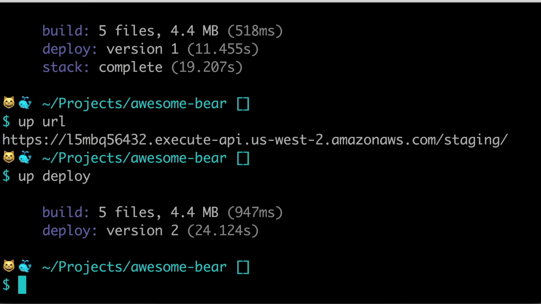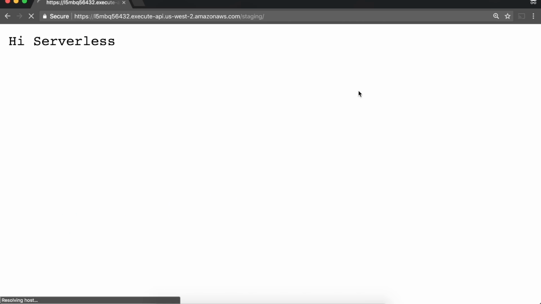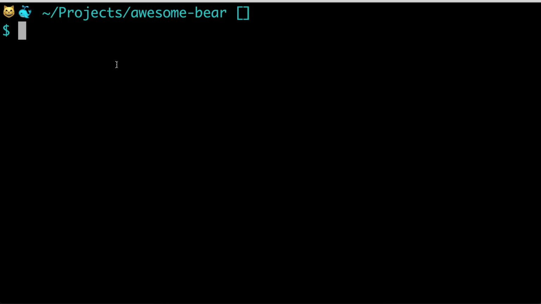Let's go and try to reload the page from before. You can see our app has already been updated. There was literally no downtime in between the new and the old version, and that's also one of the huge benefits. You did maybe see before that the URL had staging in the URL, and that is because the API gateway supports having different stages.